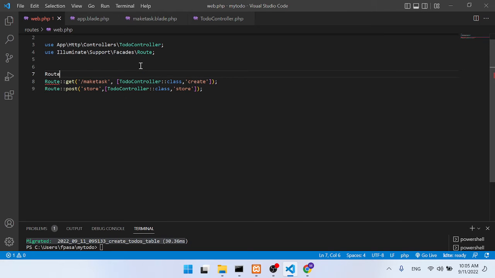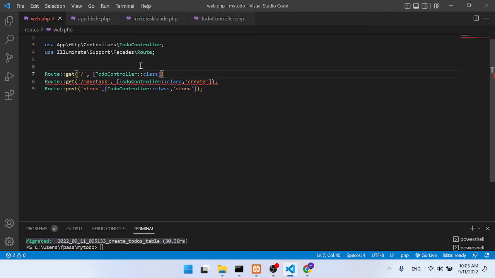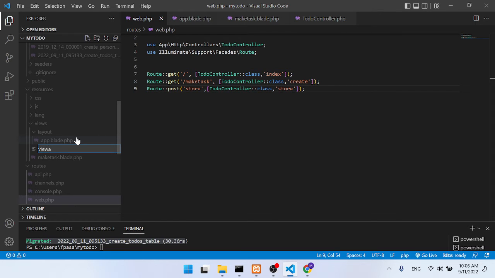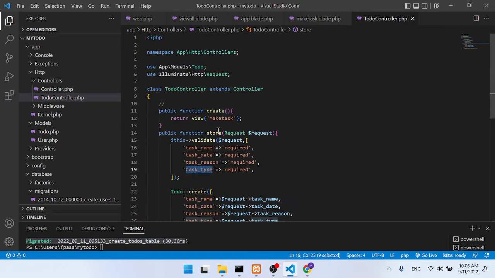I'll come up here and say we have a route. This will be a get request, meaning to show a document. I'll just say slash. I'll say to do class, I'll say index. Then I'll go to my views and create a new file, and I'll call this one view all dot blade dot php.